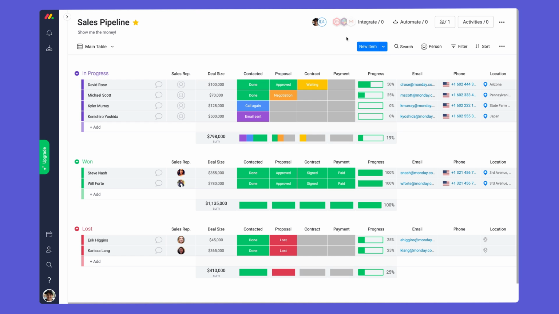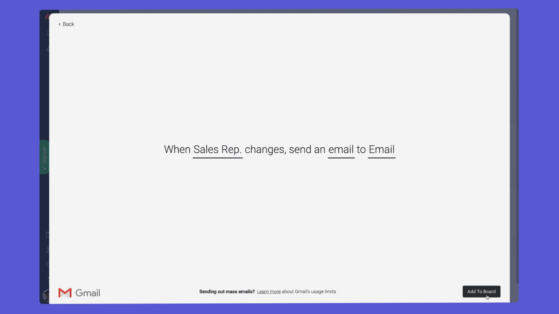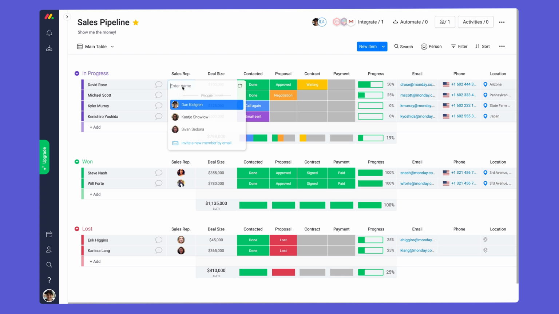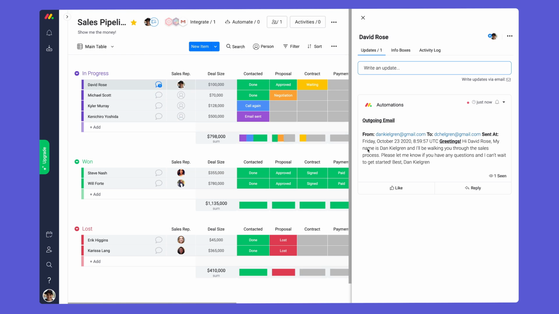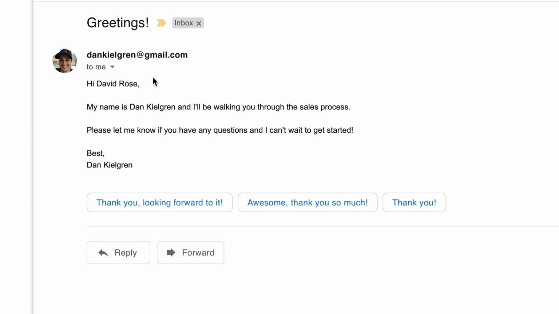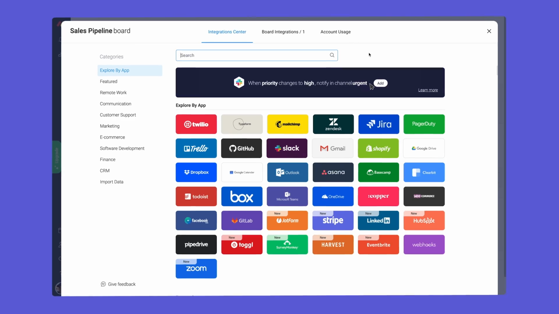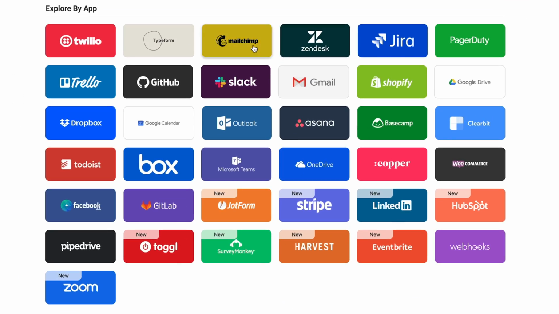To make a stellar first impression, let's add a handy integration. By integrating with Gmail, a simple action like assigning a sales rep will send a friendly welcome email to the client automatically. Not bad, right? We are just scratching the surface, so be sure to check out the Integration Center to connect with apps like MailChimp, Slack, SurveyMonkey, and more.